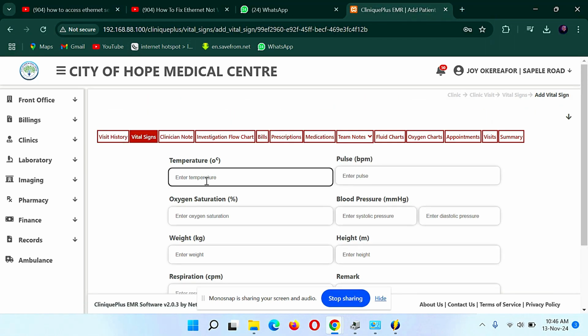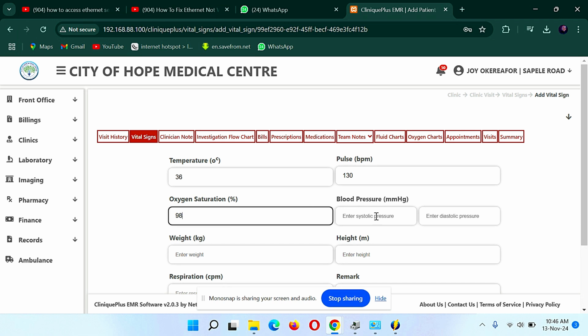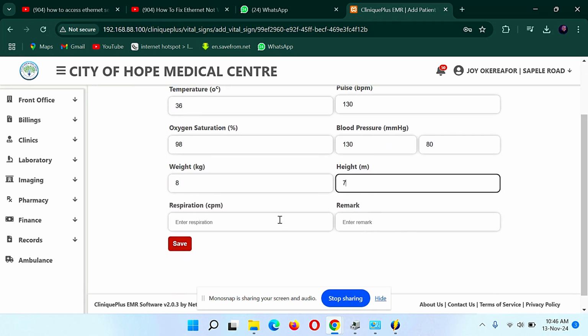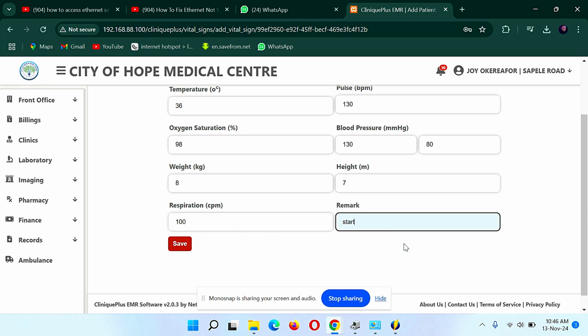All right, so you can check for temperature and all these. Let's say temperature 36, pulse let's say 30, and the oxygen let's say 98. Blood pressure, let's say 130, 80, stuff like that. Weight, let's say 8, height, let's say 7, and respiration, let's say 100, remarks, and then status. Okay, so you save your vital signs.